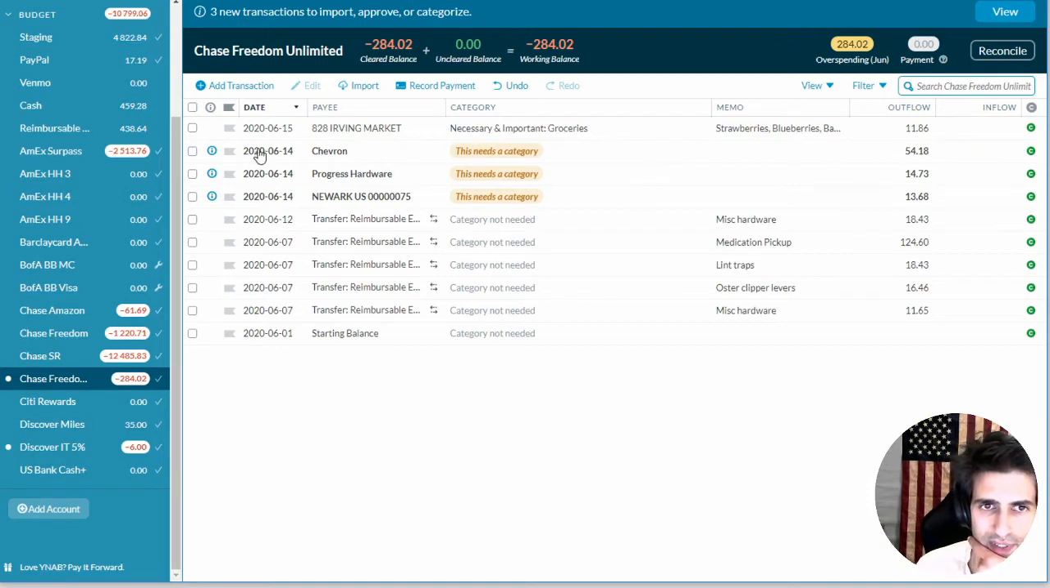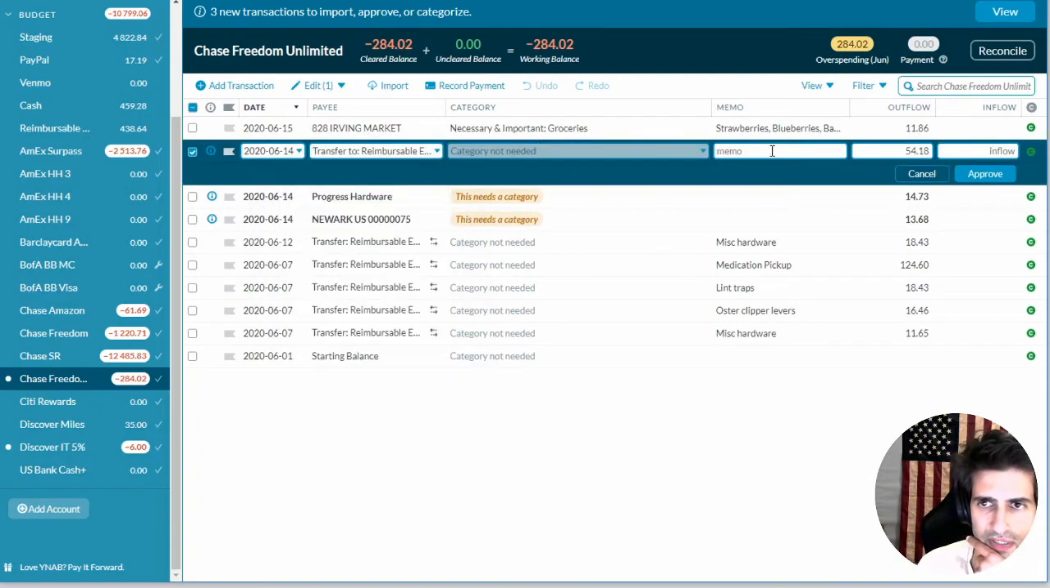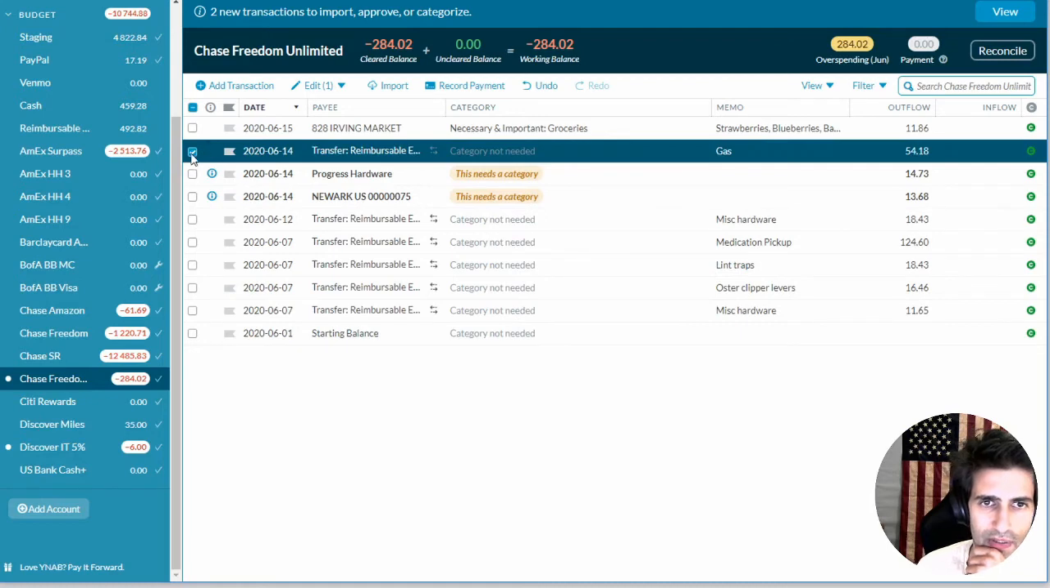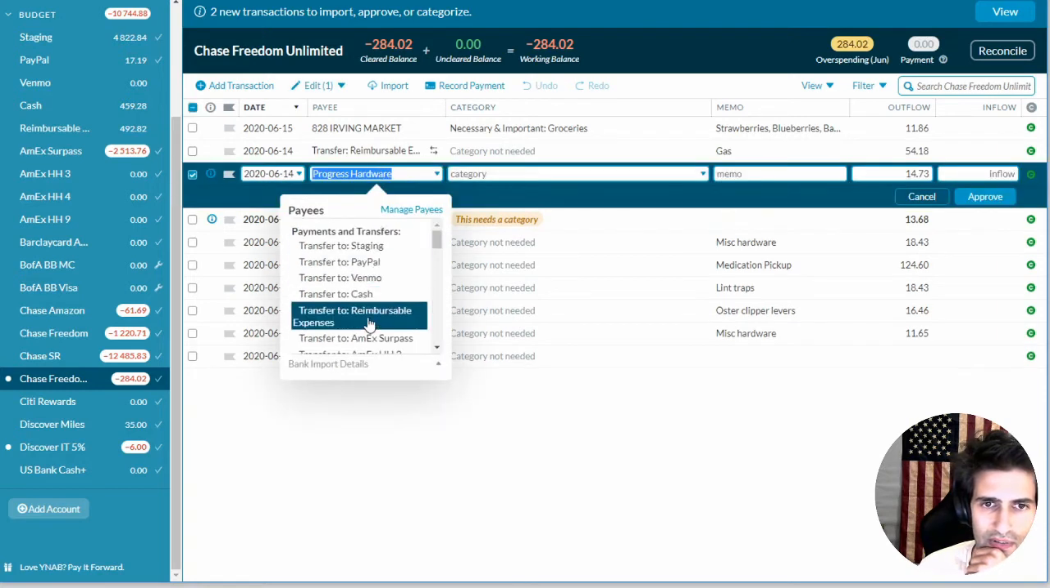Gas. This is actually a work expense, because I went and filled up the car the other day. So I'm just going to set that as a transfer to reimbursable expenses. And I believe this is as well.